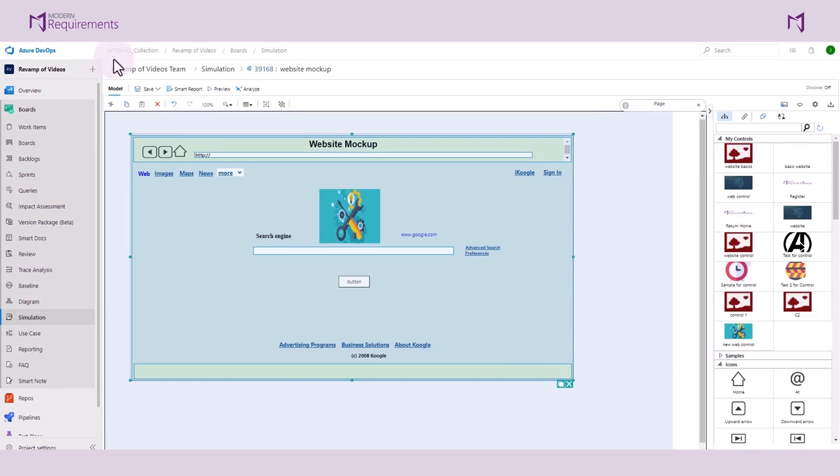The last option that we have under the Save drop-down is Save as Image. This option will save this mockup as an image. From there, the users can use it and attach it to any work item in the project.